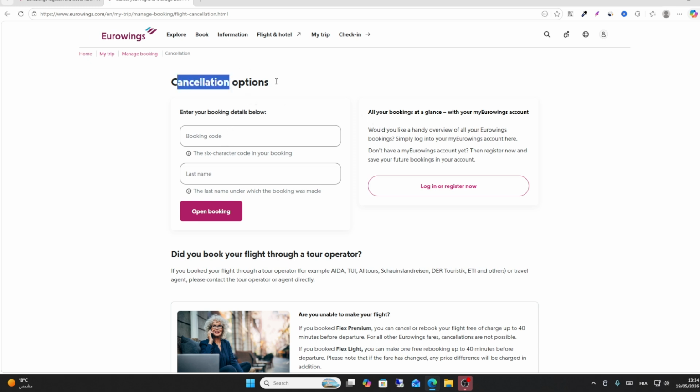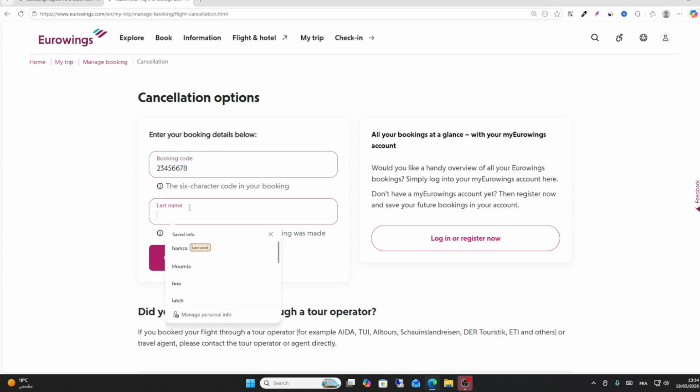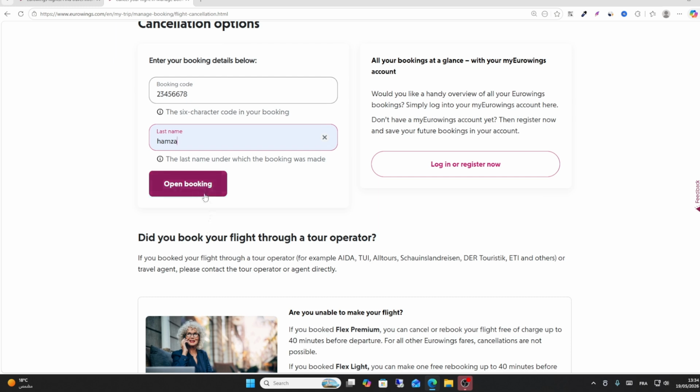You have two options on this page. You have booking code and you have last name. All you have to do in this section, just write your booking code. For example, this is your booking code, and then write your last name. After that, click open booking. So when you click open booking, you have access to cancel your booking ticket or flight tickets.